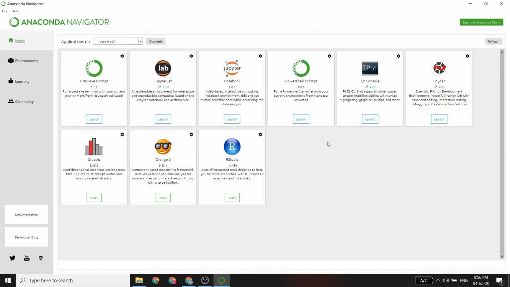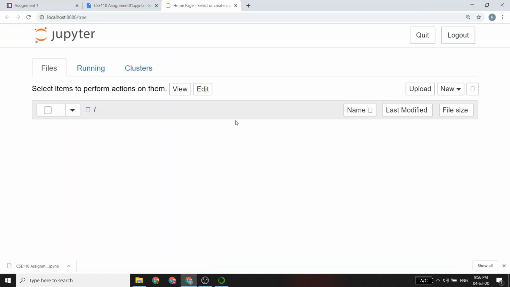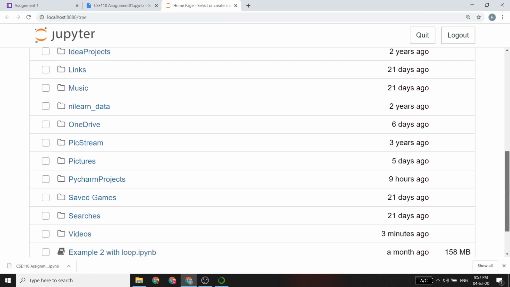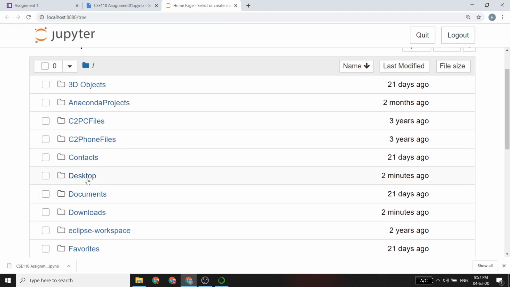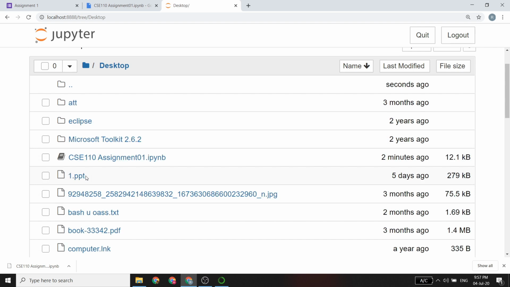Now my Anaconda Navigator has opened. I will click and open Jupyter Notebook. So this is the Jupyter Notebook. I will press launch. So this is the directory given right here. So as you can see, there is a folder called desktop. So I will press here because I have previously saved my assignment file in desktop.